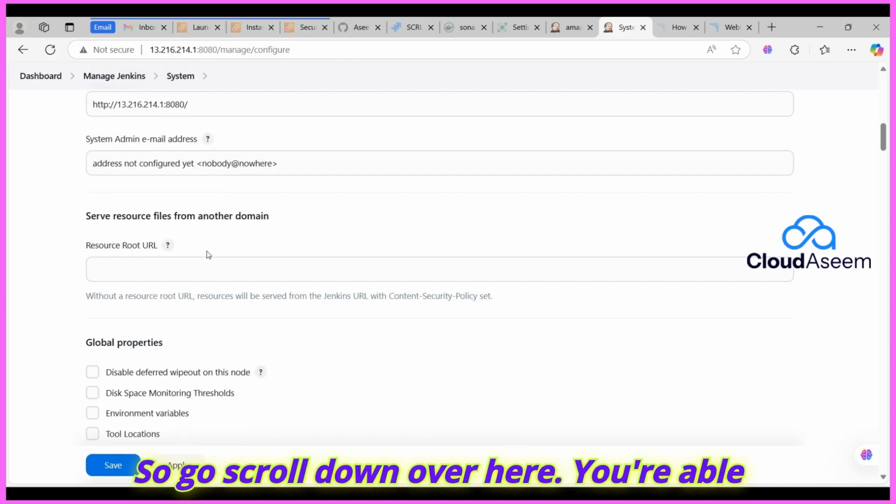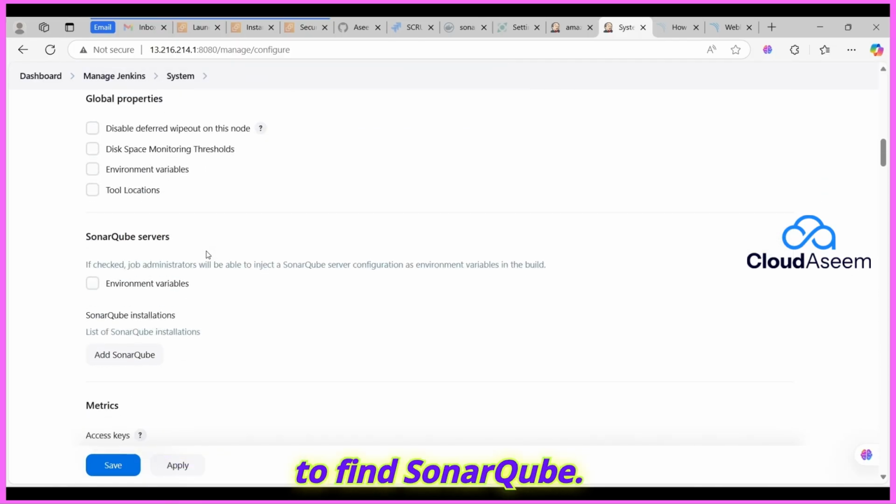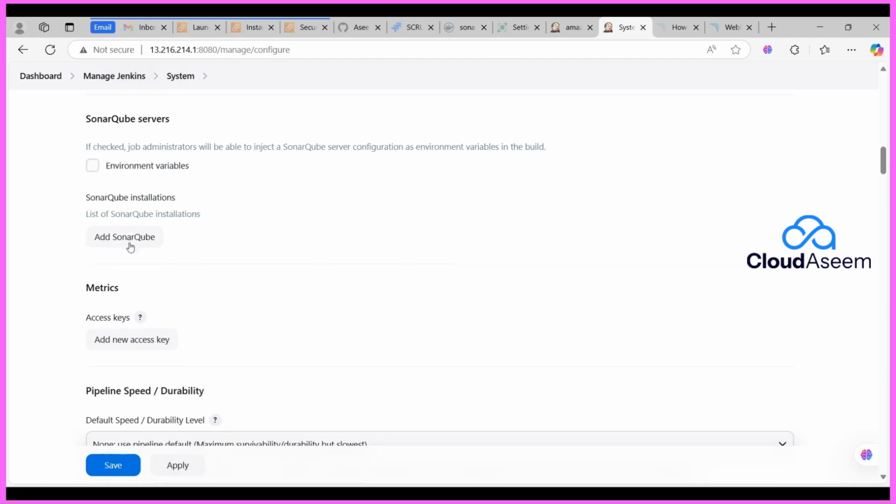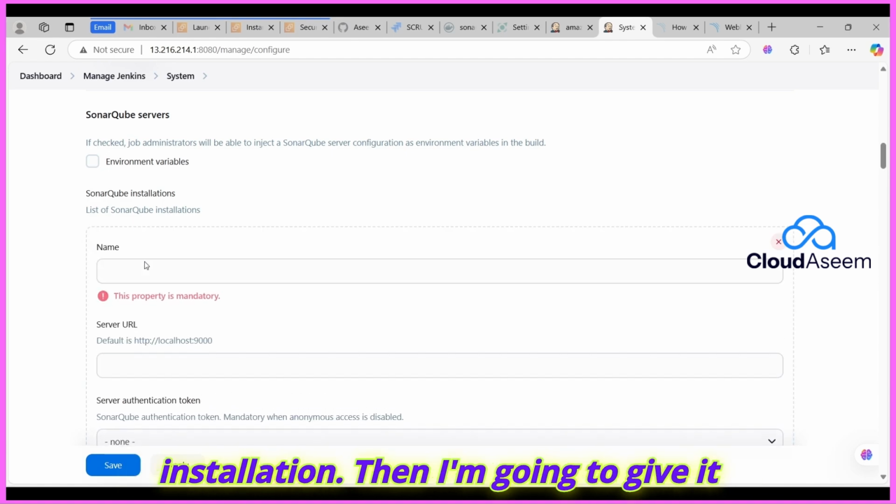So go scroll down over here. You're able to find SonarQube. Let's click on the SonarQube installation.